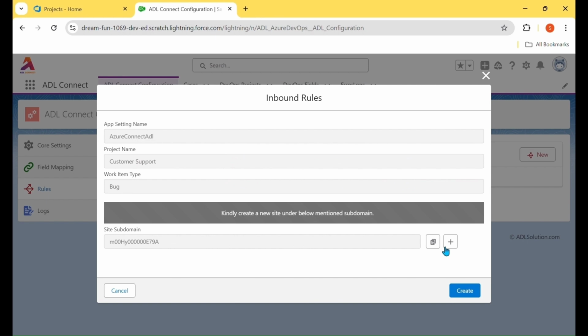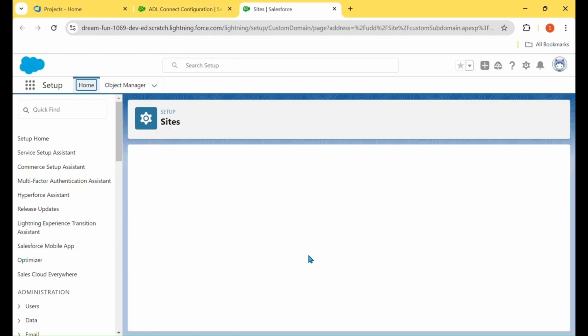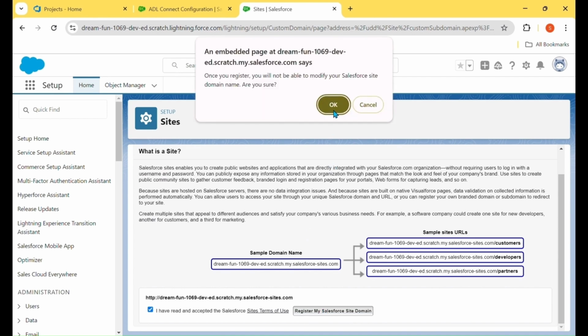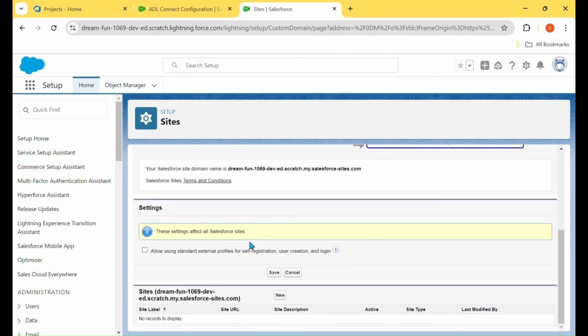To allow inbound changes, we need to configure Salesforce site. Copy the site subdomain prefix ID. Click on the Add button to navigate to site page. Register site domain if you have not enabled earlier. Now click New button to create the site.